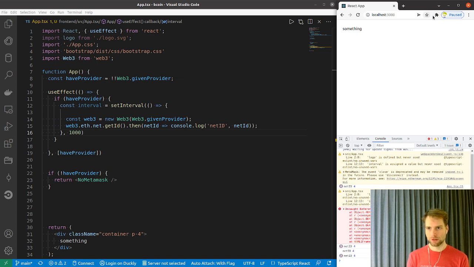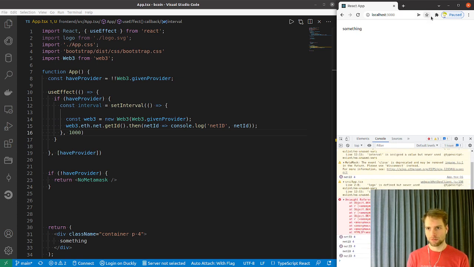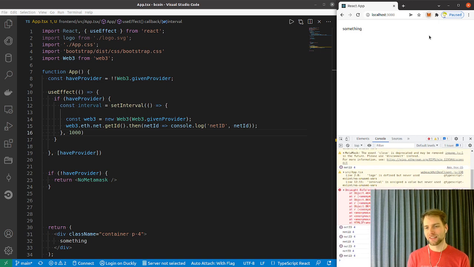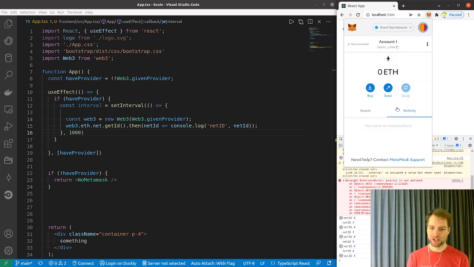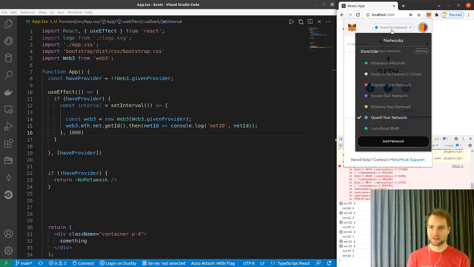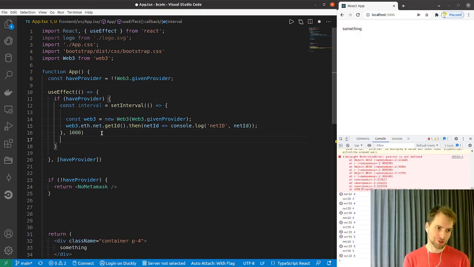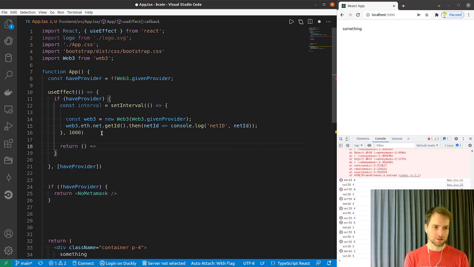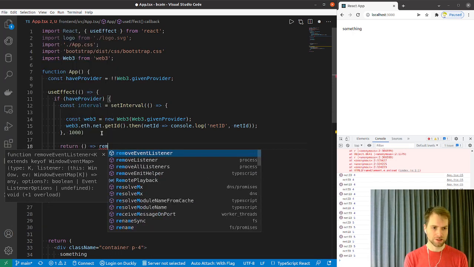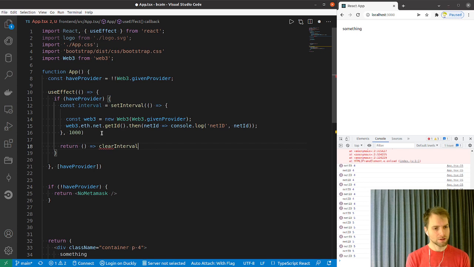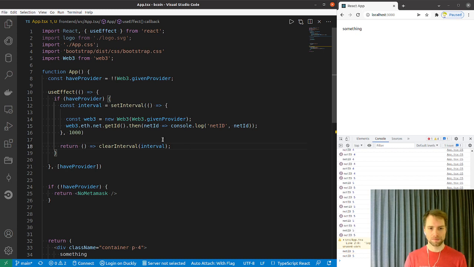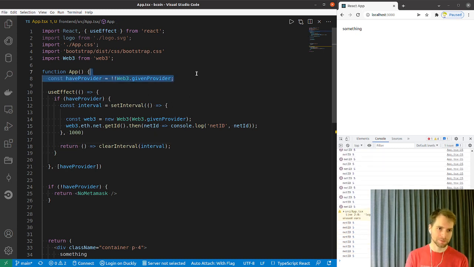If we change this to something else, we get a different ID. But now what do we do with this? One thing I forgot to mention, you probably want to return here clear interval. That's just so that stuff doesn't get updated if it doesn't need to. That's more React stuff, so that's not too important to us.